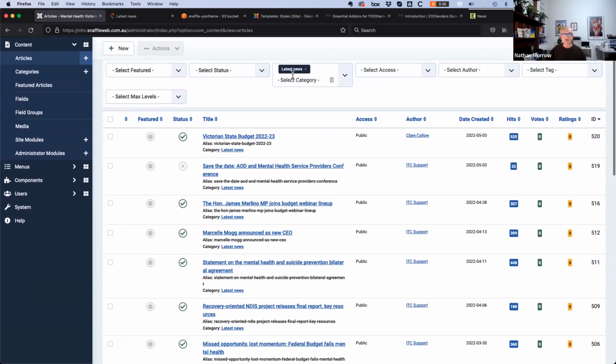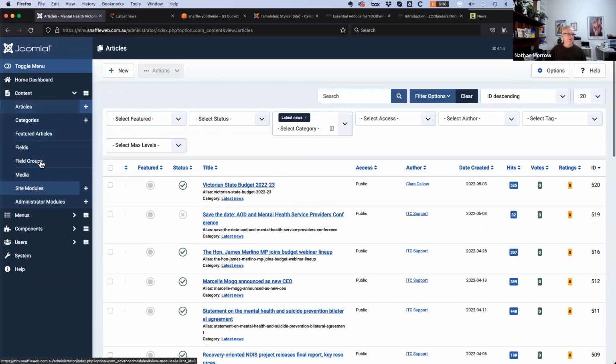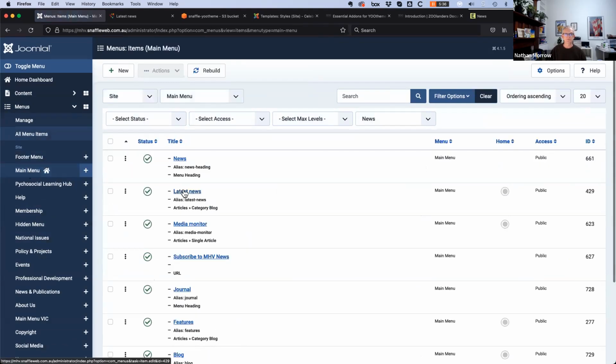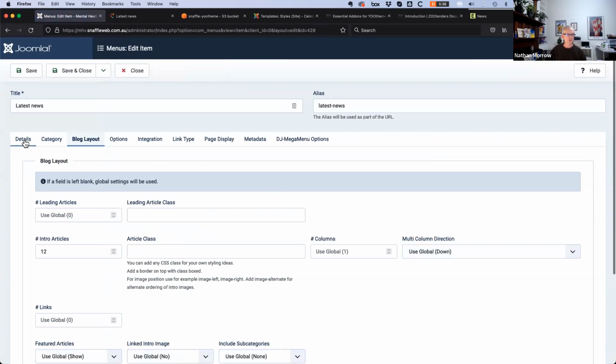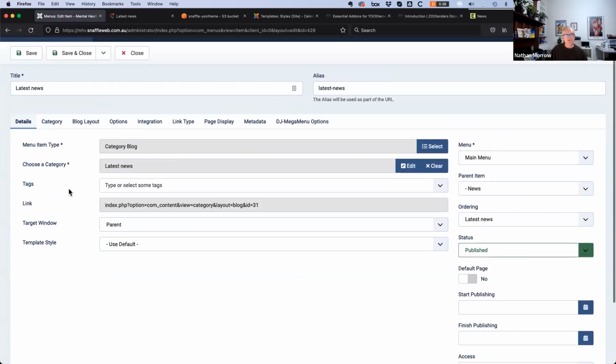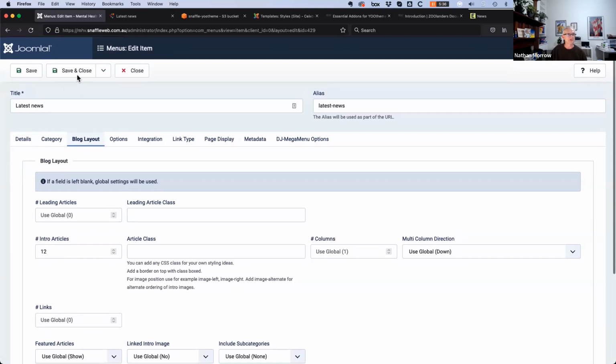These are the latest news articles. You can see there's heaps of them. We've got a menu item for latest news. Go to the main menu. This is just your standard Joomla category blog menu item. An important thing when it comes to using Yoo Themes is that the amount of items displayed in the menu item is still relevant, as that ultimately limits how many articles are displayed, but I'll show you that in a sec.